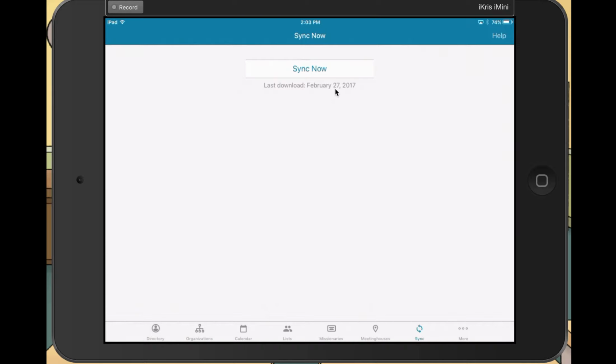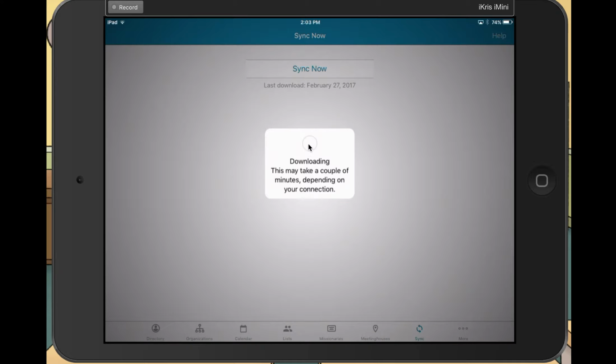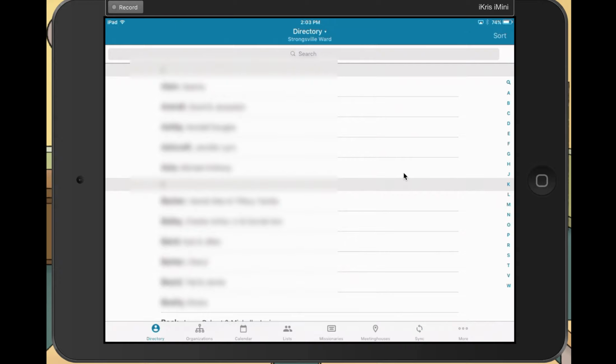I can see I had done that on February 27th, but I can choose to go ahead and sync that again. And you'll see that it kind of downloads. It says it might take a couple minutes depending upon your connection, but it's usually pretty quick. So any changes that have been made to the calendar, somebody's updated their contact information, those type of things will now be synced with your device, and you'll have the most current information. Again, the app usually tells you to do it every third or fourth time, but it's good to actually just maybe do that if you're looking for specific information.